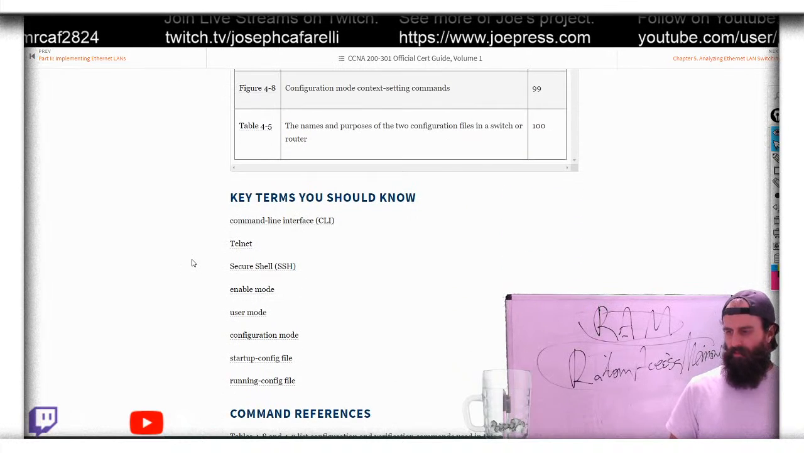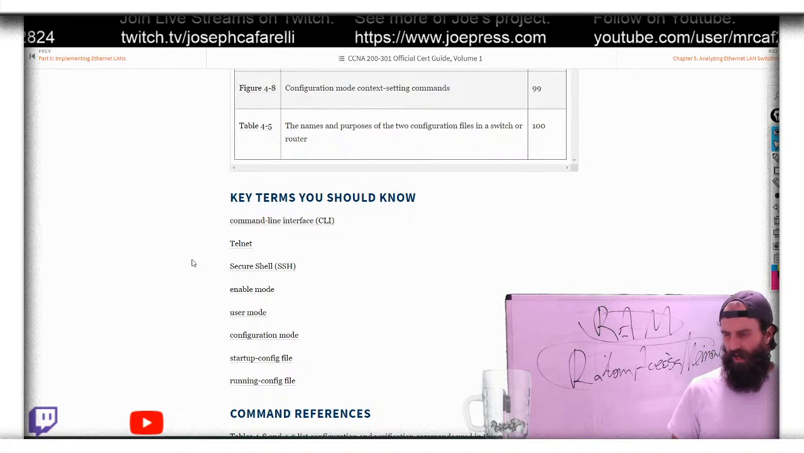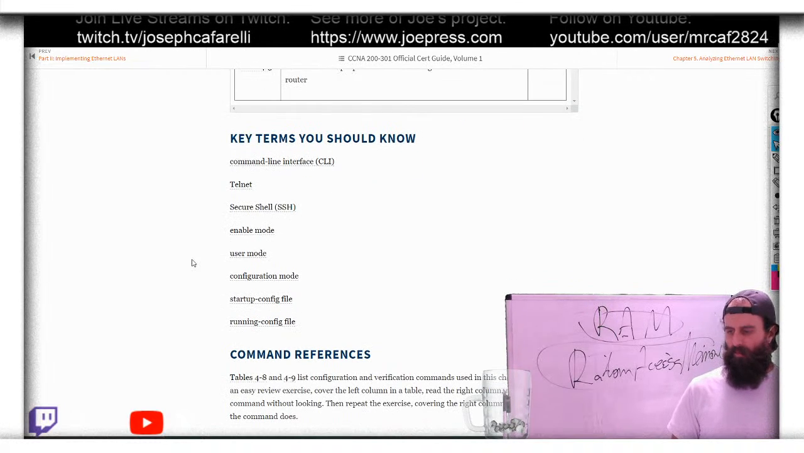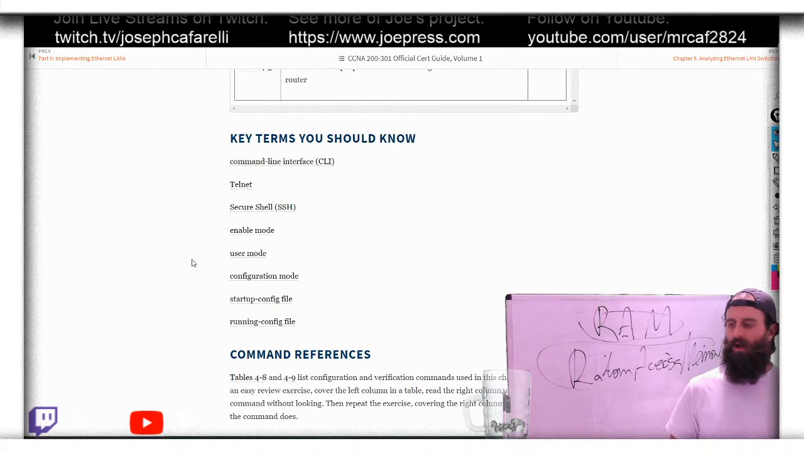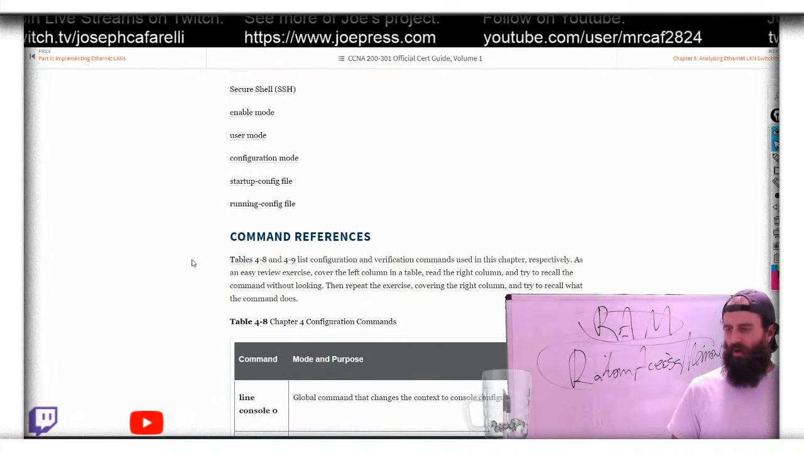All right. Some key terms that you should know: command line interface, CLI, Telnet, Secure Shell, SSH, enable mode, user mode, configuration mode, startup config, running config.